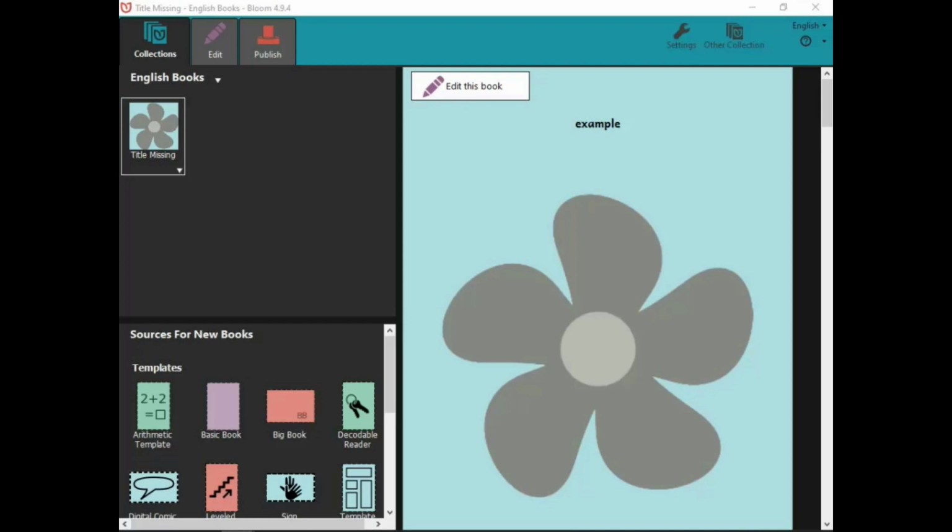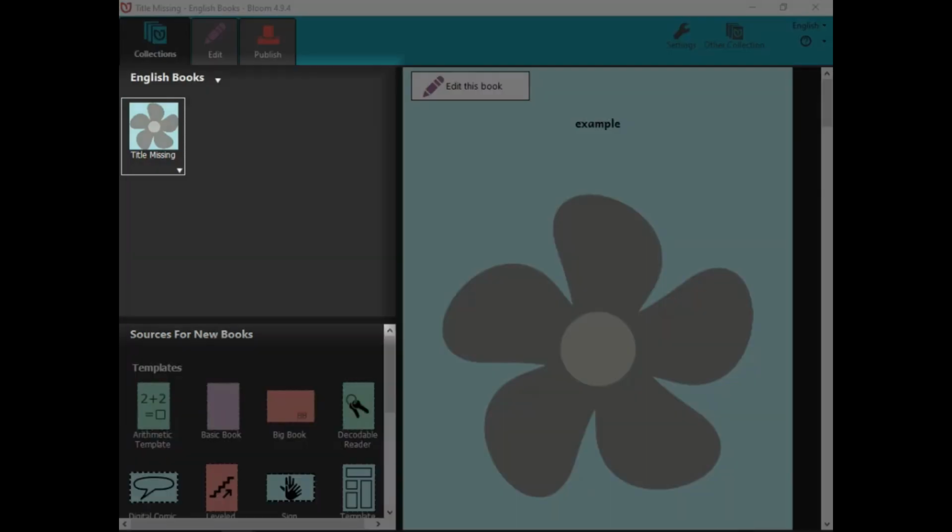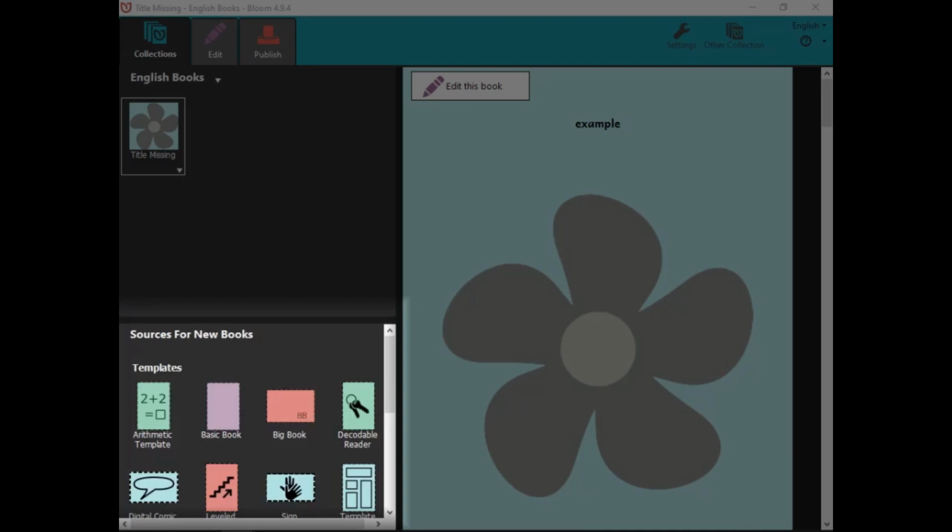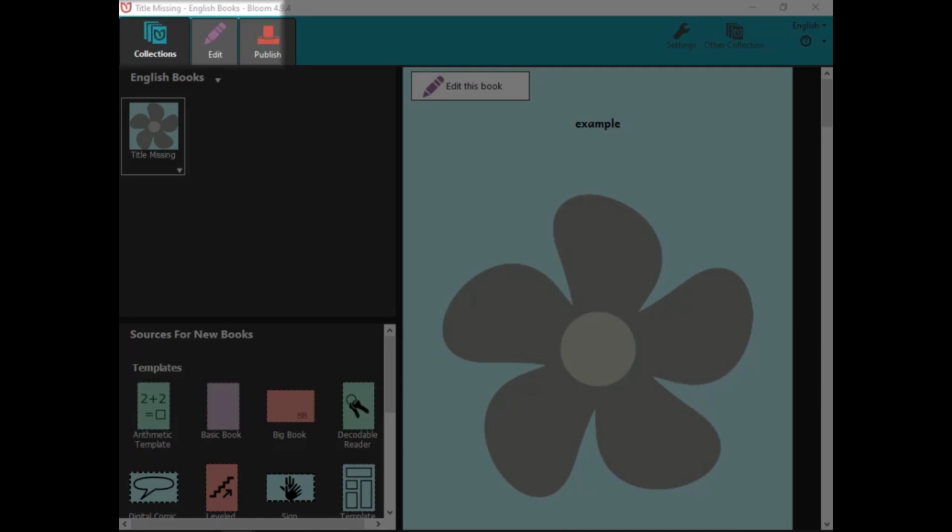But so this is Bloom. Here are the books that you have in your collection. Right now I just have one. And down here are templates. Bloom tries to make things very easy, so it has some basic templates that you can use, and we'll look at those. And then the options are your collection, and then edit, and then publish. That's printing or to the web. We'll look at that later.